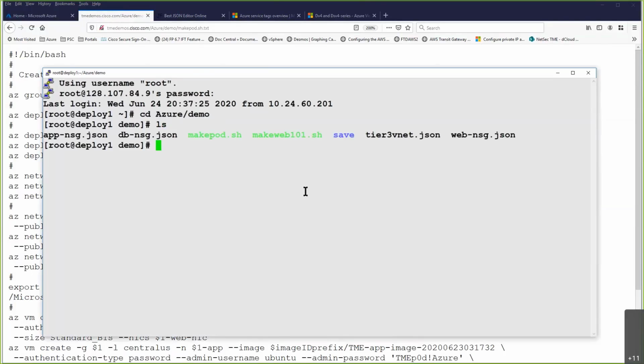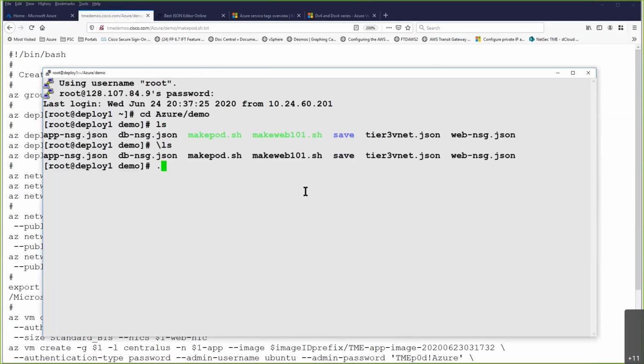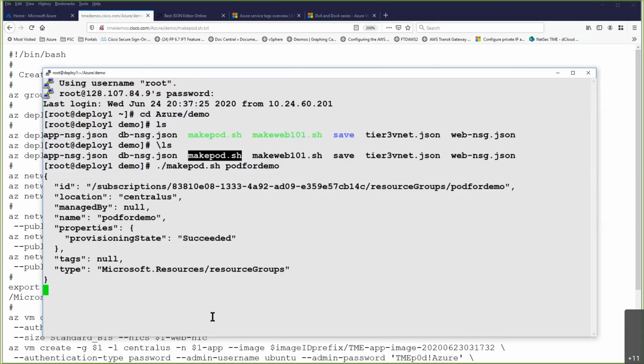I don't like the coloring there. If I just run this makepod script, I'm going to give it something like pod for demo, and that's going to be the name of the resource group. Let's just kick it off. Now, this could, like I said, take 9 minutes. While we're looking at this, let's do a little bit more here.